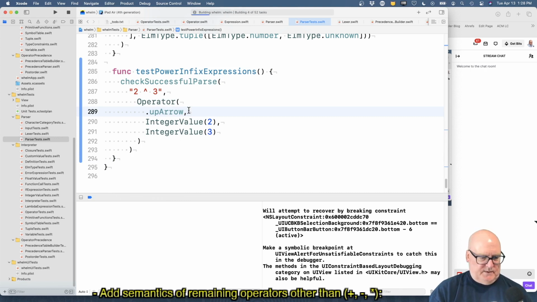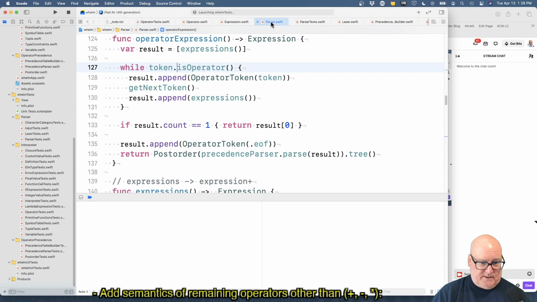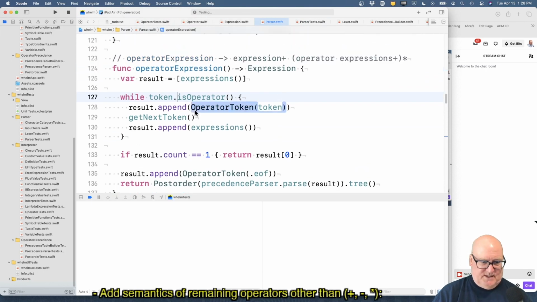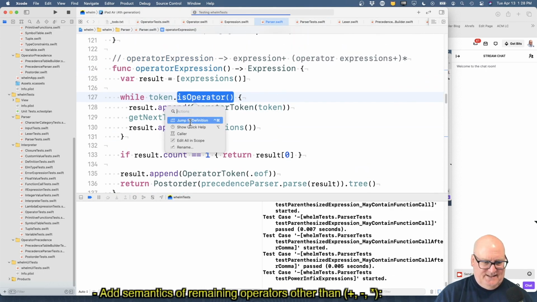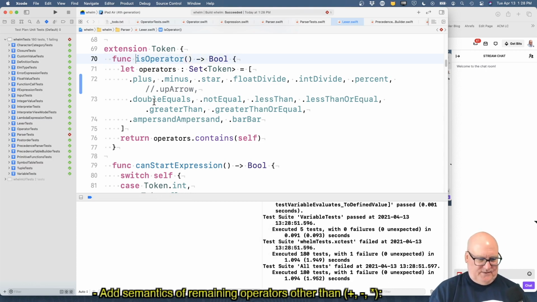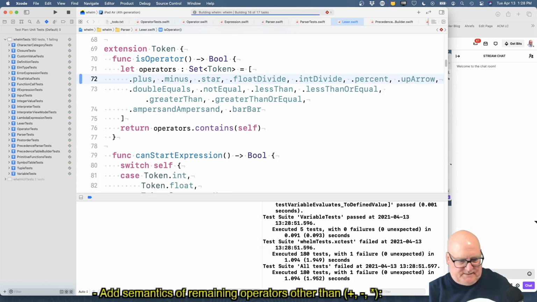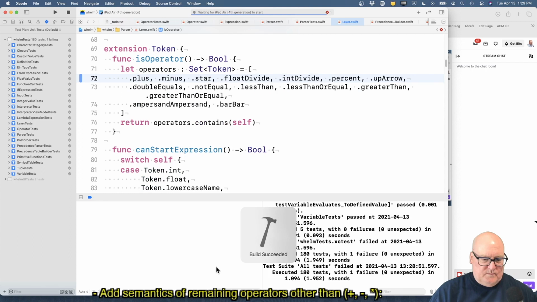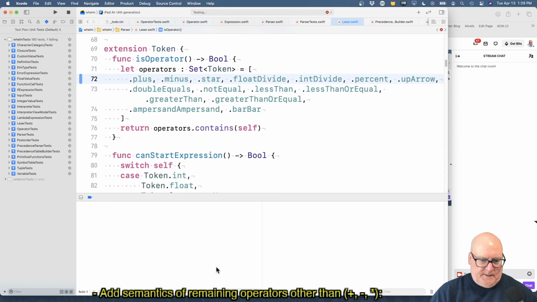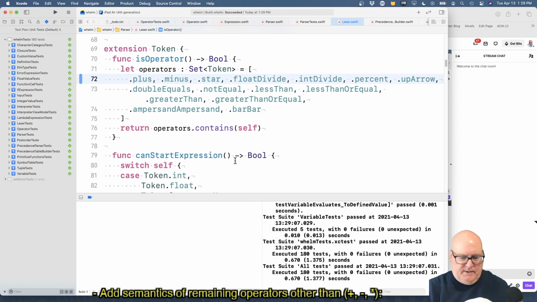Let's see if that works. At this point, it should work. I think I put that back in, right? Or took it back out. Where is it? Well, it should work if and only if, yeah, it should fail at this point. One failure. Okay, now this, it should pass. Okay.